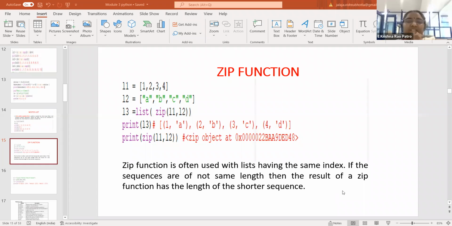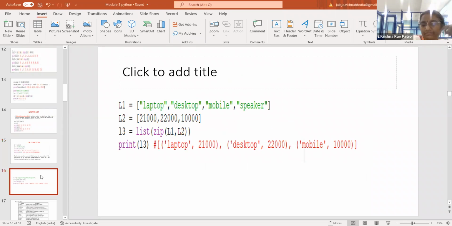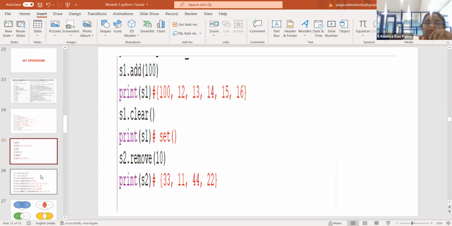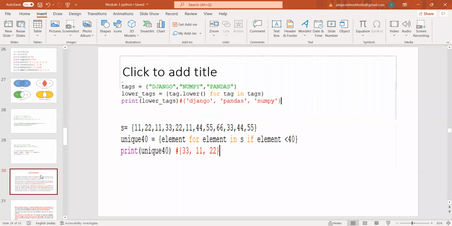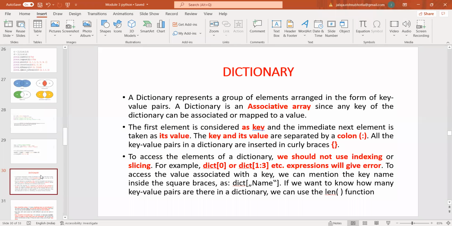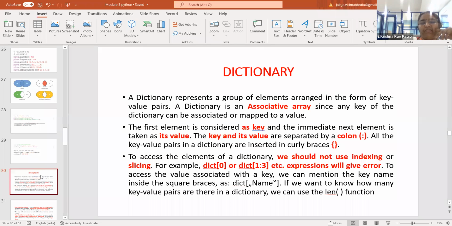So this finishes the concept of sets here. I am moving on to dictionary. So what is a dictionary? Dictionary is also a data container. A dictionary is always a group of ordered elements which are arranged in the form of key and value pairs.